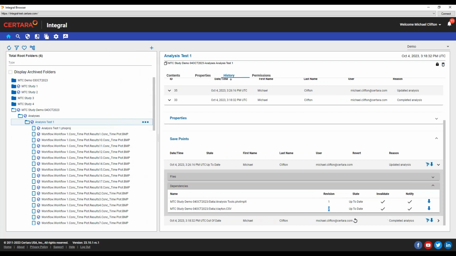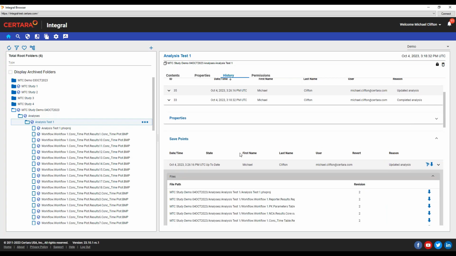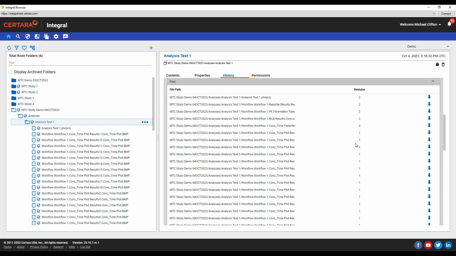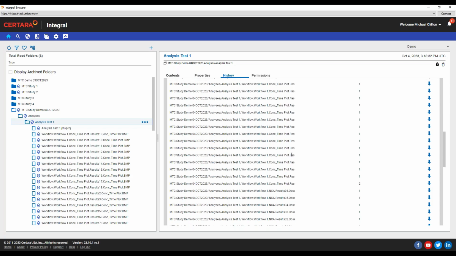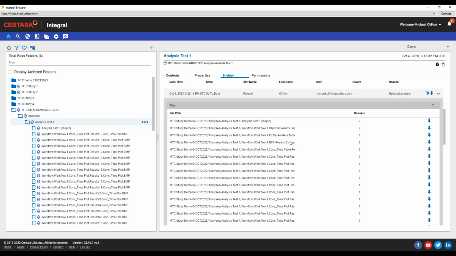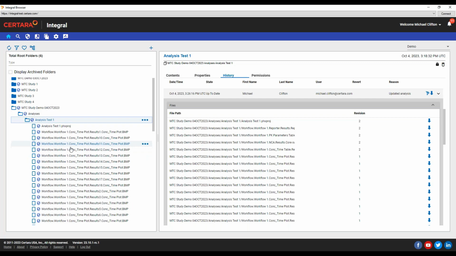Not only that, but we can also go through and see that some of the results that I generated are now revision 2, while others are still revision 1. And that's because, based off of the data that I updated, some of these files didn't need to be updated in this next revision of the analysis. But let's take a look at the core output. So that is revision 2.